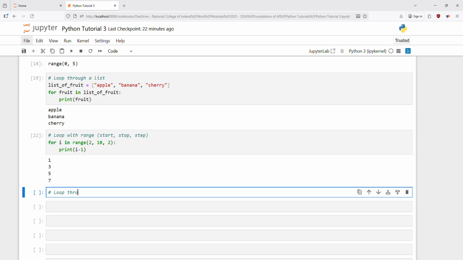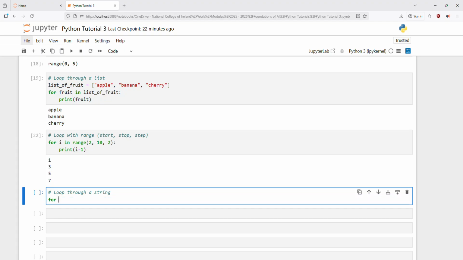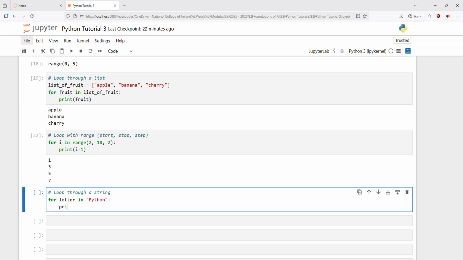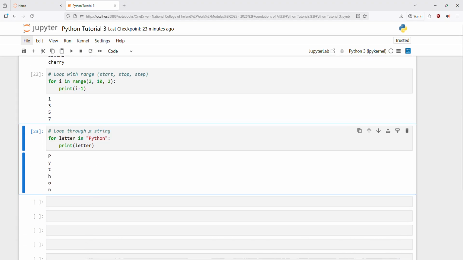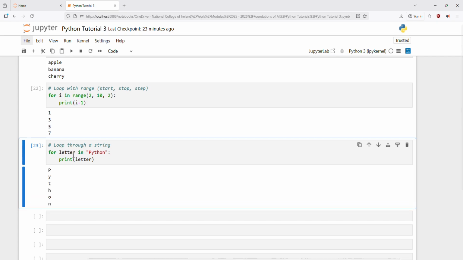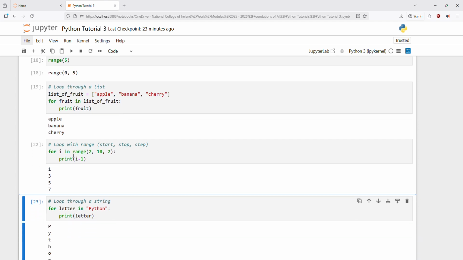So we can also loop through a string. So for letter, this is a string, Python. In the string Python, we're going to print the letter. So it goes through every item in this and it's doing something. Print P, print Y, and so on until it has printed all the letters in that string. So this is the for loop, also very useful loop.